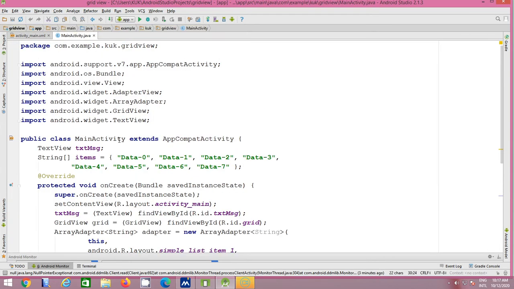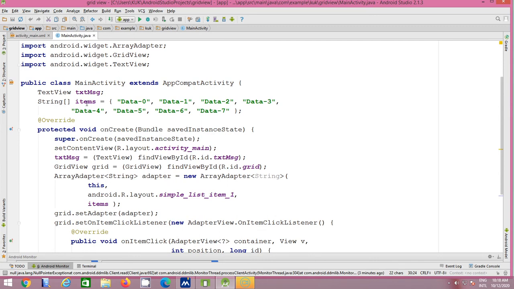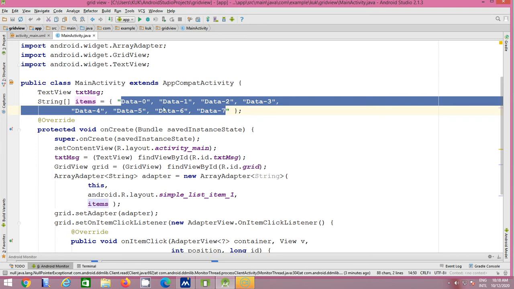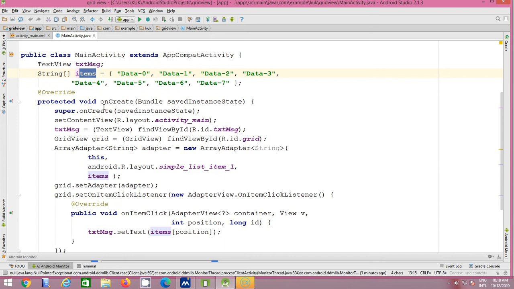Now I will come to the Java file. We have simply imported extra classes: view, adapter view, array adapter, grid view and text view. First we create the object of text view. We take the items, whose values will be displayed, data 0 to data 7, and that value is stored in items. Then onCreate, super onCreate, setContentView. After that, findViewById for the text view and findViewById for the grid view.